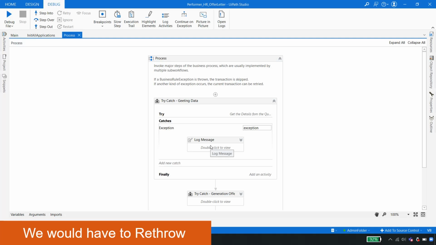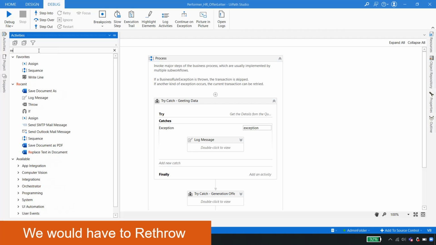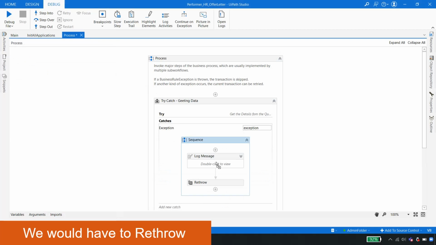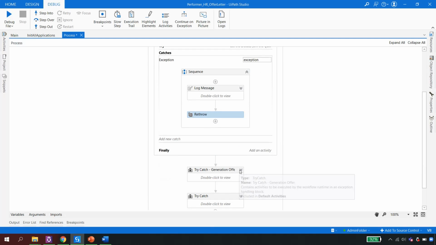So how would the invoking parent know what exception it has generated? We have discussed all this in the exception video playlist, so I hope you already understand that to rethrow this exception to the parent, I simply have to use an activity called Rethrow. Just drag and drop it here. That's it. Now this will bubble up the exception to the parent.